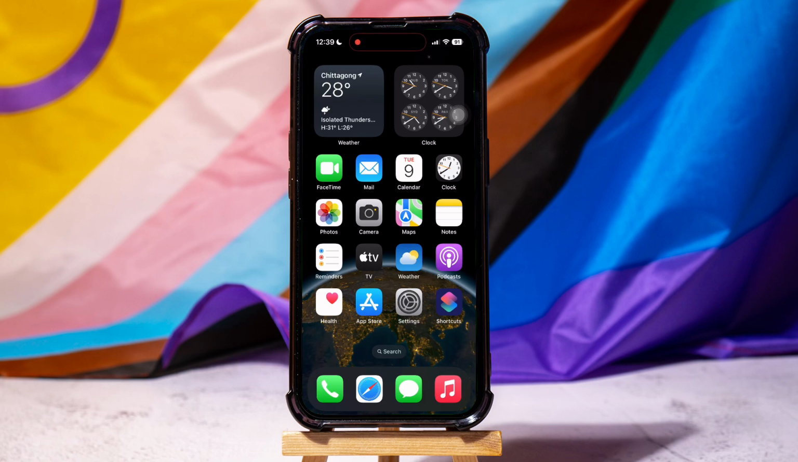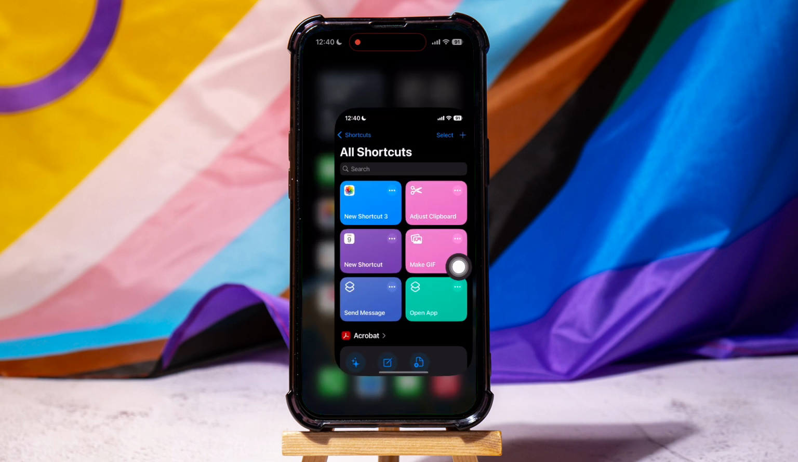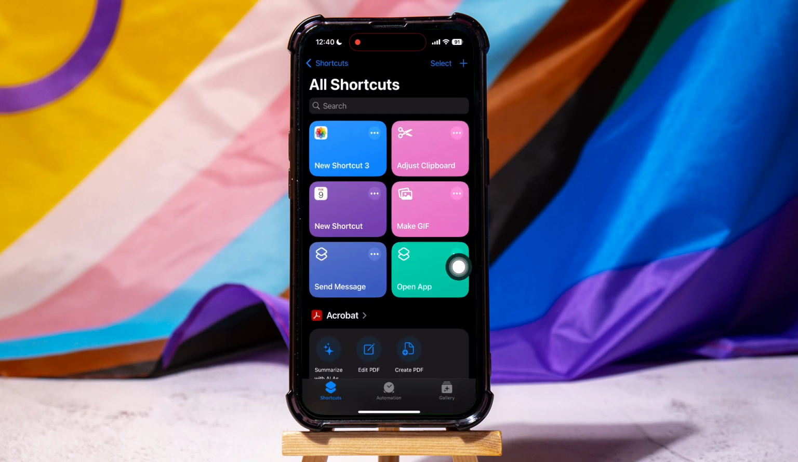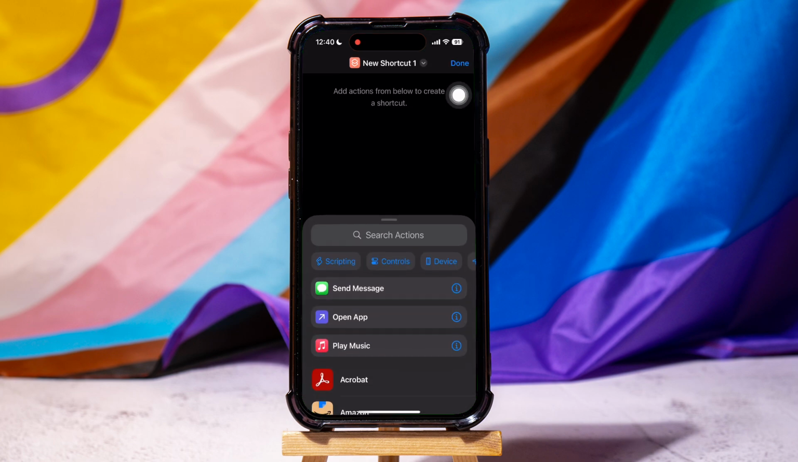How to extract audio from video on iPhone. Go ahead and open up the Shortcuts application on your phone. Once you're here, go to the top right corner and tap on the plus icon to create a new shortcut.